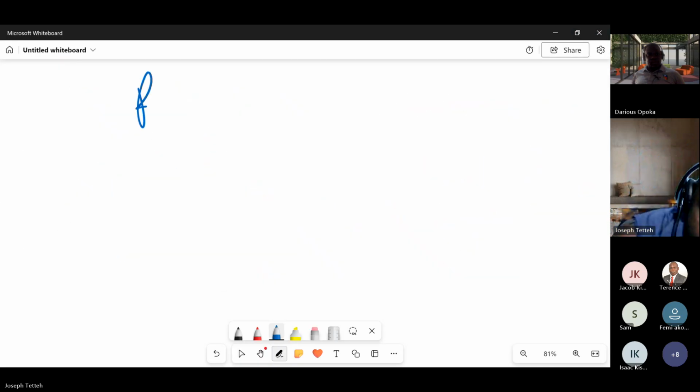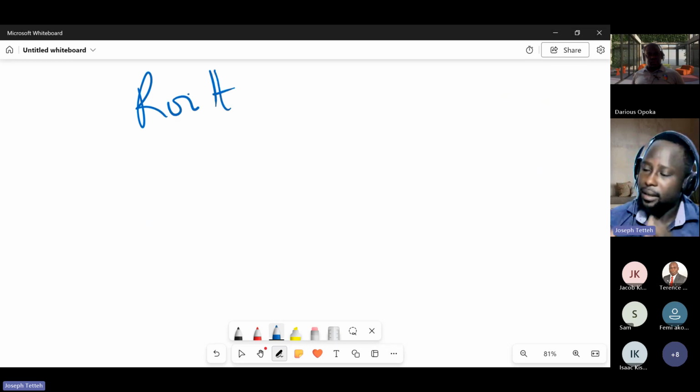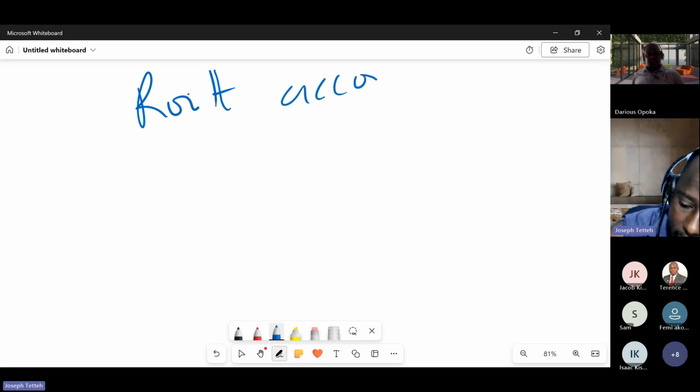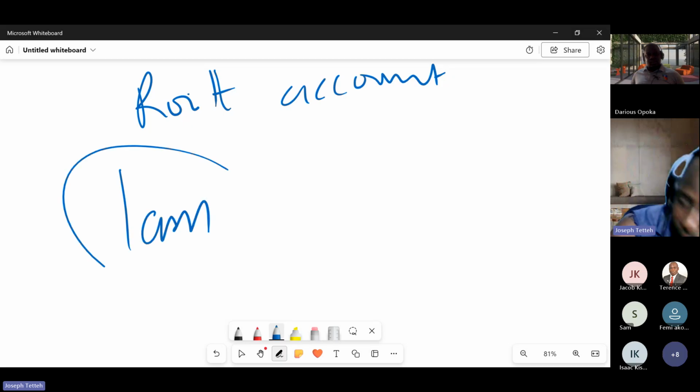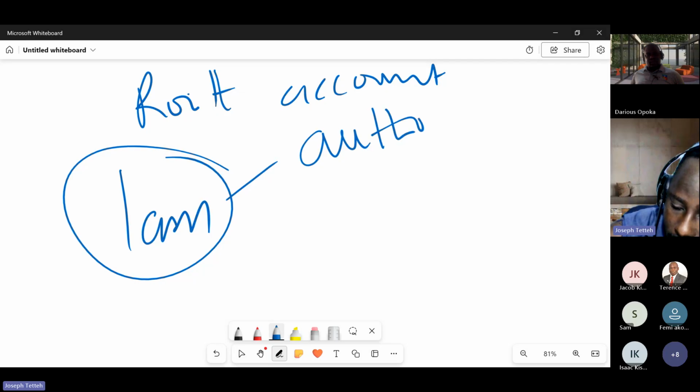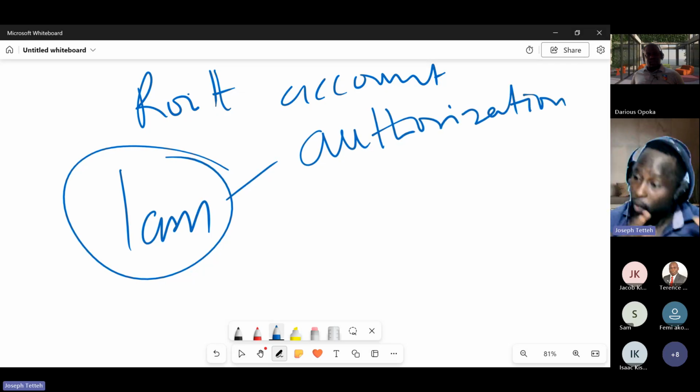So the root account is used in only certain use cases. You don't use the root account for your day-to-day management of your AWS account. You create IAM users. And with the IAM users, you can control the authorization, which means you can give them permissions, you can deny them permissions, you can control what they can do, you can control what they cannot do.